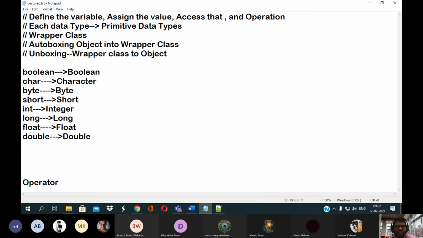For example, you want to convert the short data type value into byte, or byte to short to integer, integer to long to integer, float to double to string. As per your convenience, you need to convert the specific data type value into the specific format. At that time, we always try to use these wrapper classes. So let's take an example for these wrapper classes.